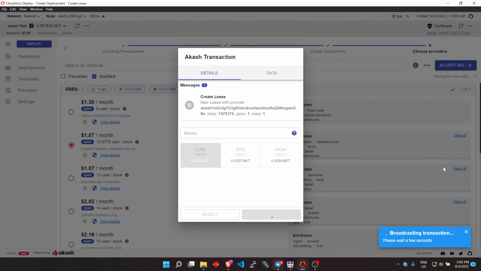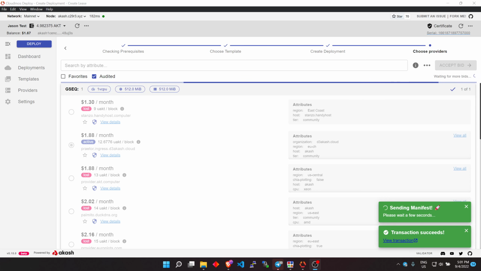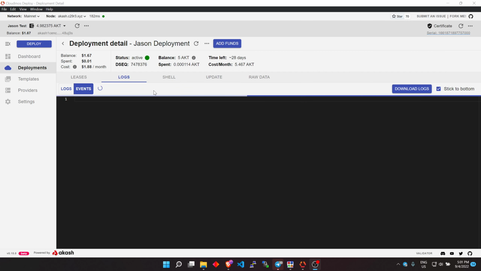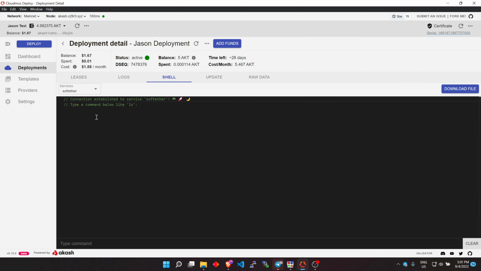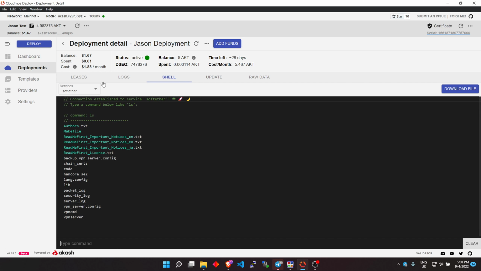Accept bid, approve. This one takes a little bit longer, I'd say about 20-25 seconds. I'm just going to pause it. Okay, and there we go. So immediately you will jump to the log screen and you'll actually see what's happening on the node. If you click on shell, we can actually see that the service is already running. You can verify that. Cool.